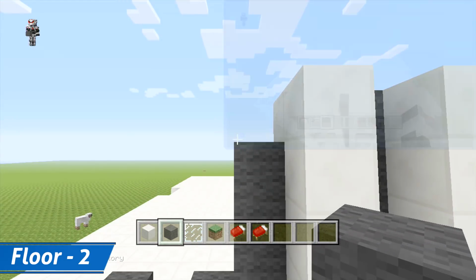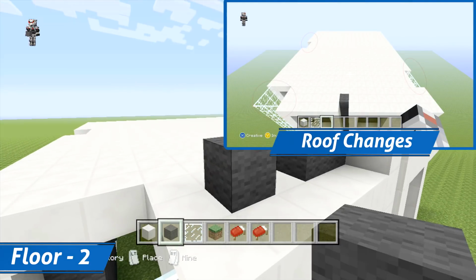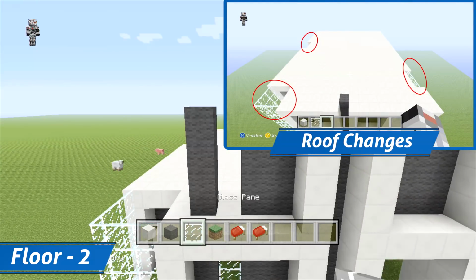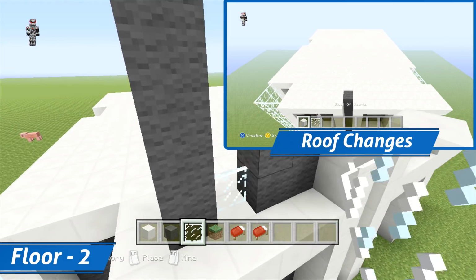One thing I forgot to mention though, once you actually have placed all of your 14 floors, is on the roof, you just want to fill in all of the remaining spaces and just replace any glass panes you've got left in the roof.